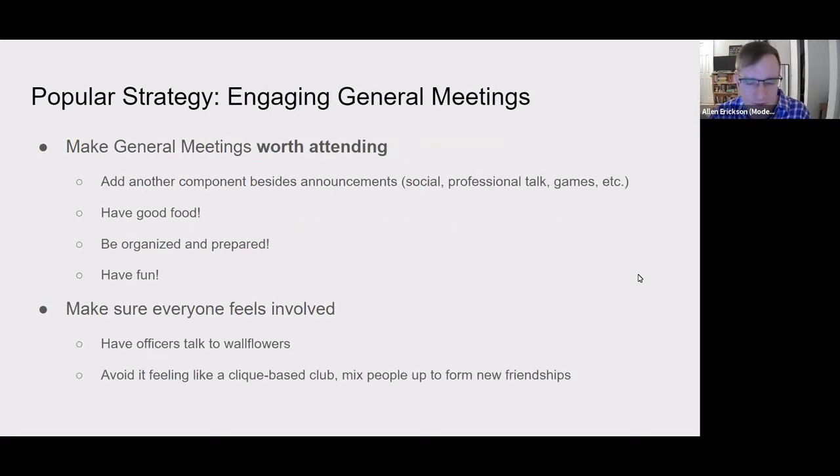Another popular strategy is really making sure that your general body meetings are basically worth attending. Usually this involves making sure there's some other component besides just announcements. I think a lot of clubs on campus will have a lot of meetings that are basically, here's free pizza and we're going to talk about what we're going to do, but we don't actually do something. It helps to have some component to your meeting that is actually interactive. Maybe it's a social element, maybe it's a professional speaker, maybe it's playing games, something like that. All those can help quite a bit.